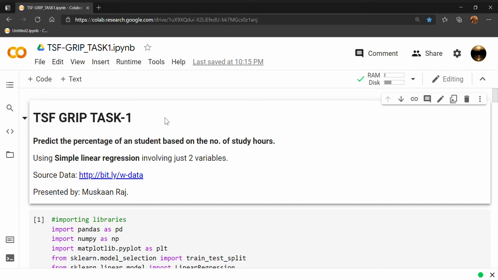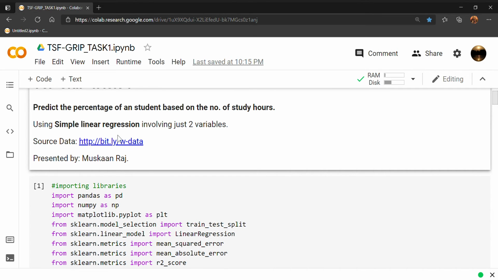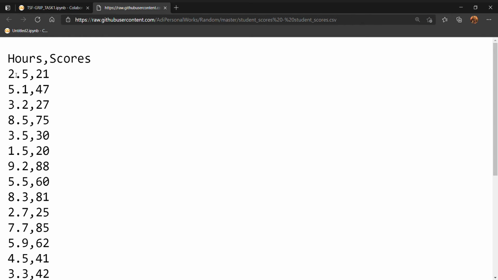Today I am glad as I have completed my first task as a data science intern at the Spark Foundation. Our project was to predict the percentage of a student based on the number of hours studied, using simple linear regression involving just two variables, which we can see through our raw data, that is hours and scores.